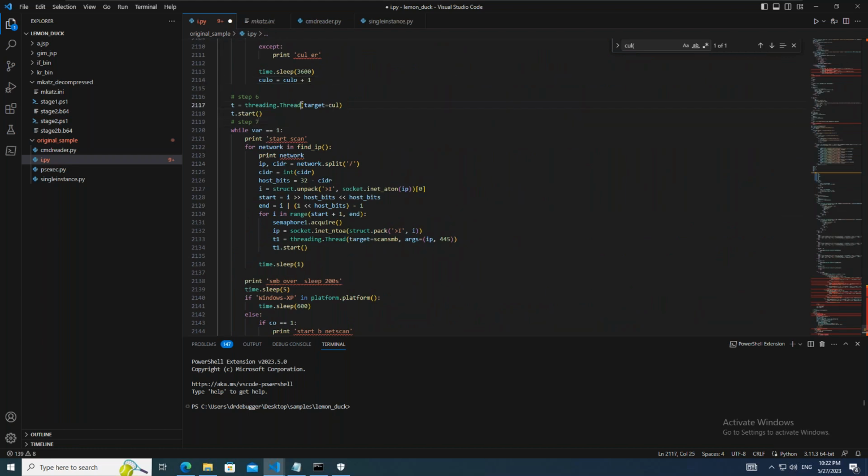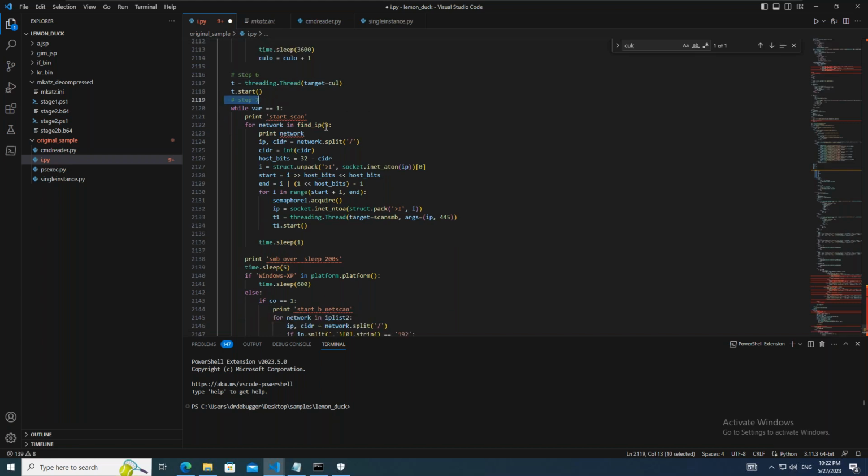And here the new thread is created for that function to execute. Now we will analyze the last step, which is step 7. Here what they do is they will find all the IPs.